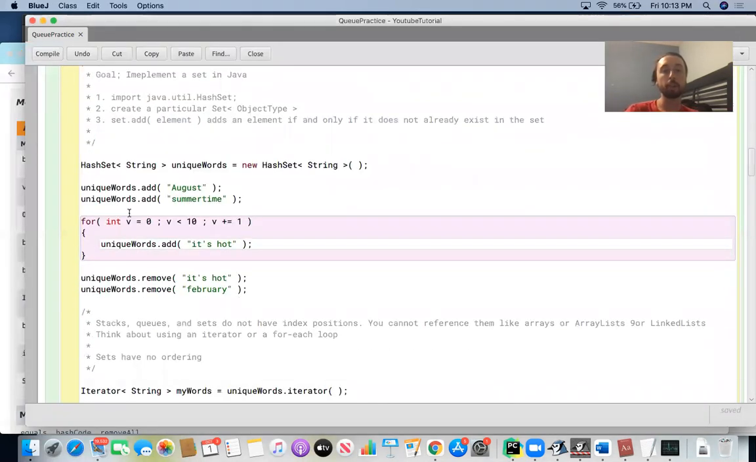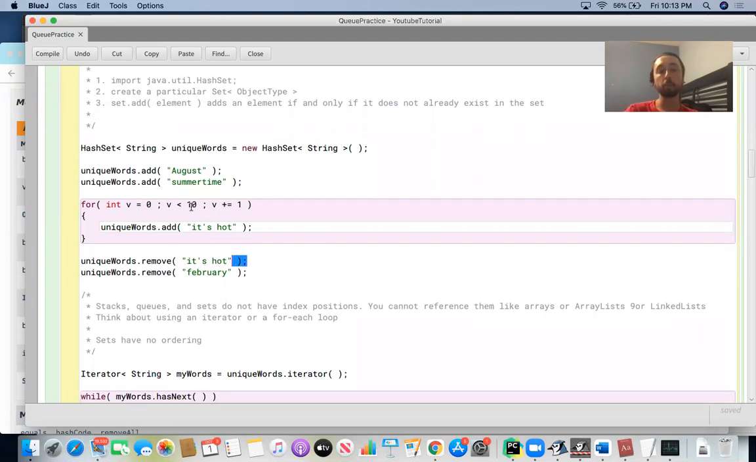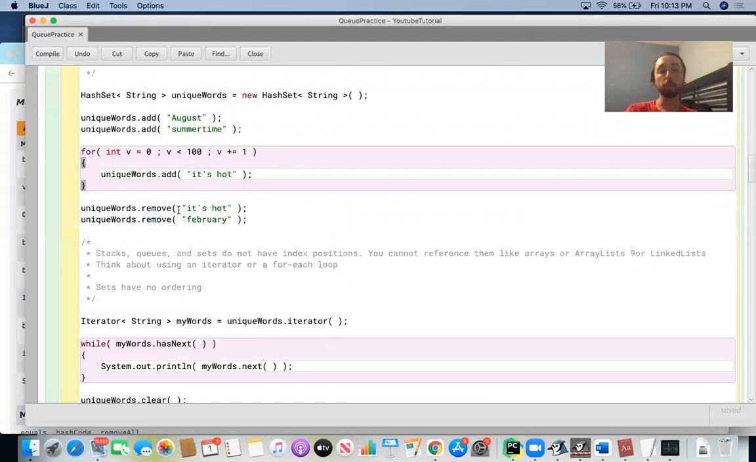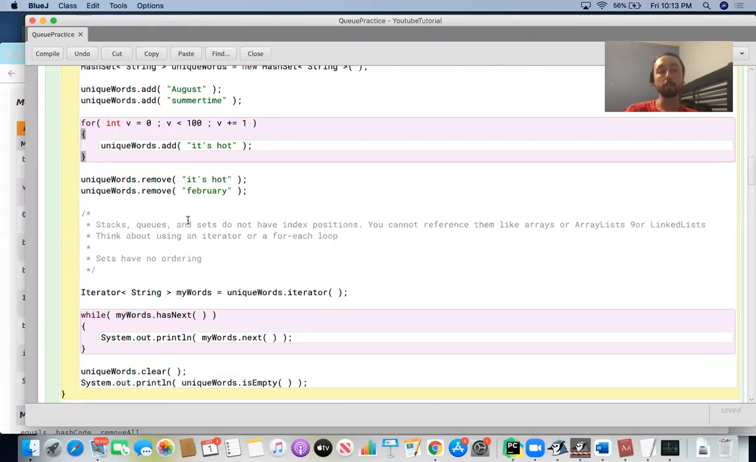And you can go ahead and try that out. So we went ahead and tried adding an element 10 times, but then when we removed it once, it was gone, right? The "it's hot" falls out of the set, because no matter how many times you try adding it, it's just going to show up one time, right? And then if you remove February, even though February isn't there, there's no problem. It didn't error out or anything. It just doesn't do anything, right?